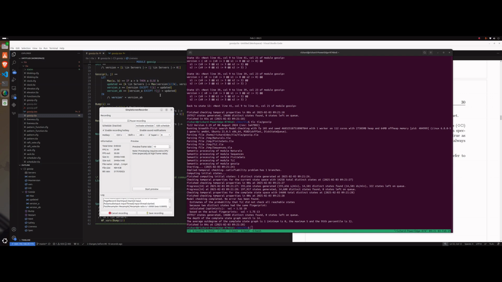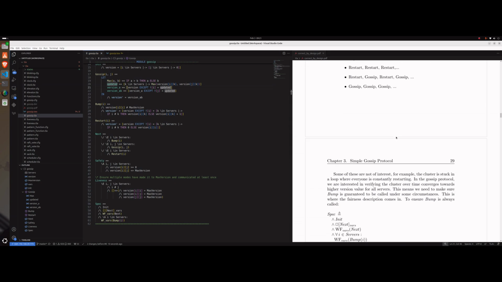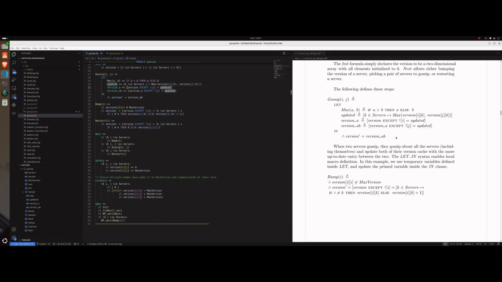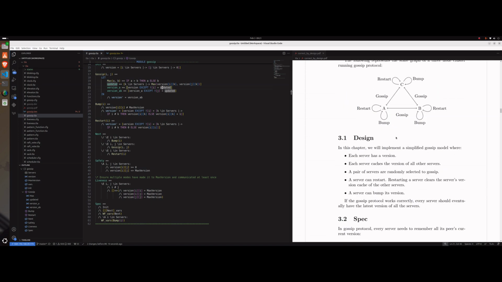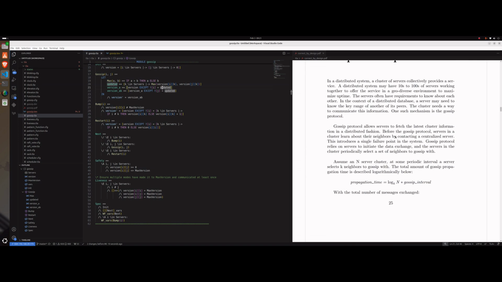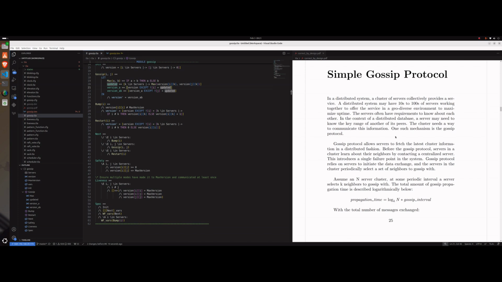Hi, welcome back. In this episode, we will describe a simple gossip protocol implementation, or modeling, with TLA plus. Gossip protocols are typically used in distributed system design. In a large cluster, you may have tens to hundreds of potential servers working together to provide a collective service, usually in a geodiverse environment to maximize uptime, right?